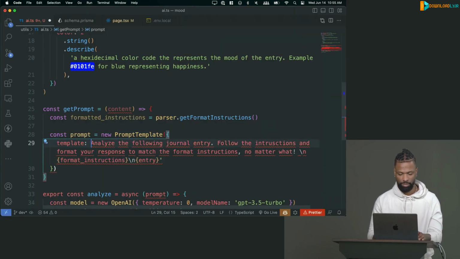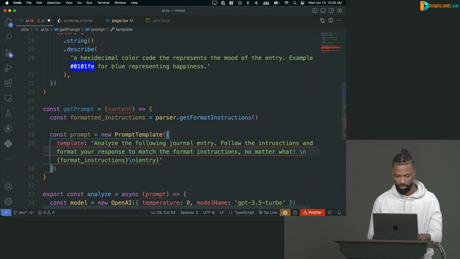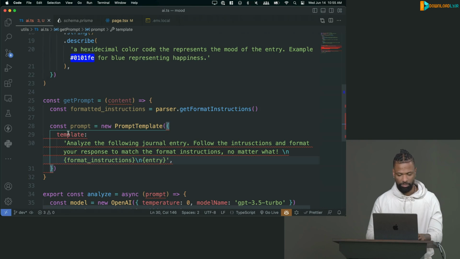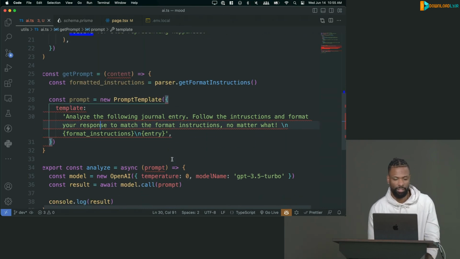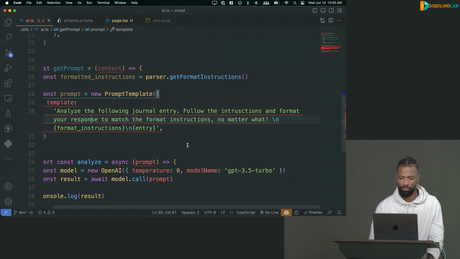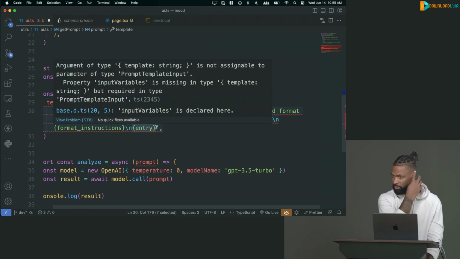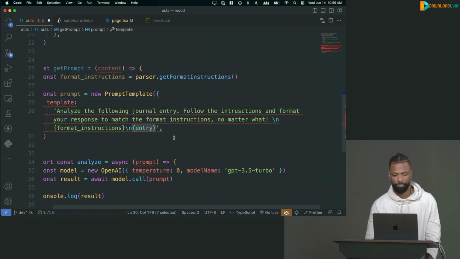I think it's just freaking out because of TypeScript. Yeah, okay. So the template that I have here is I'm saying analyze the following journal entry, follow the instructions, and format your response to match the format instructions, no matter what. And I'm screaming at it. And then on the new line, I'm going to interpolate the format instructions, which are going to be this. Actually, I'll just change the name of that to formatInstructions. And then the actual content, the entry itself, the journal entry. So we're just going to put that in there.